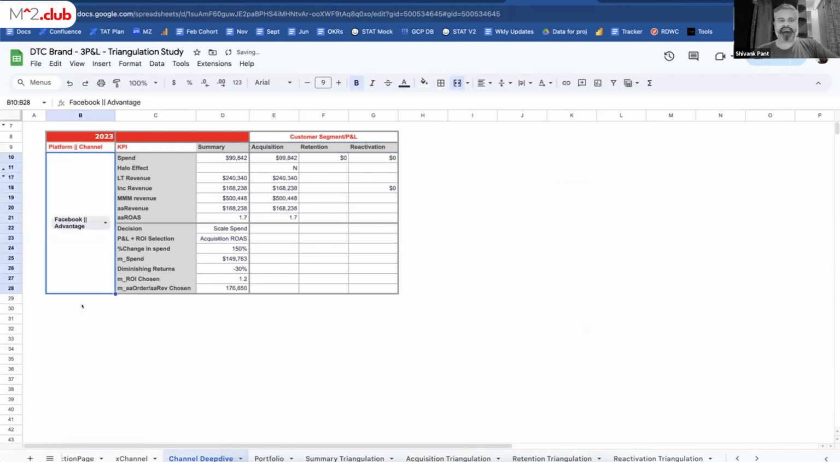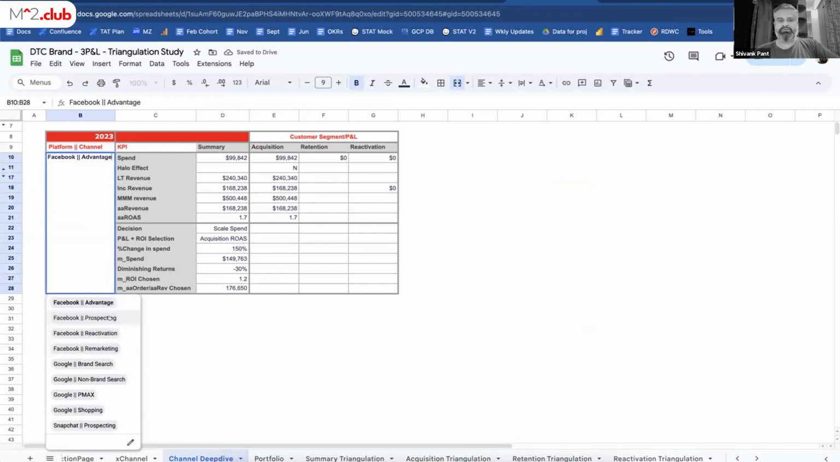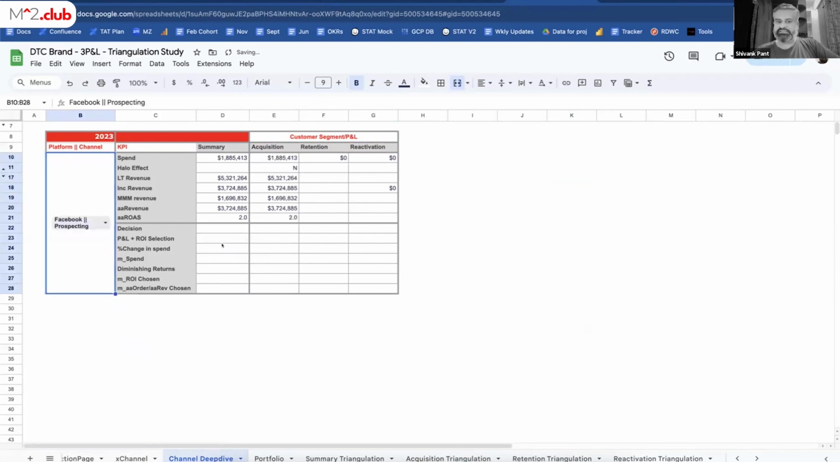Let's say I want to take Facebook Advantage. I just have to take a screenshot of this. I want to do Facebook prospecting. All the decisions will also get populated over here. So this is the purpose of this tab. And we've taken care of all tabs.